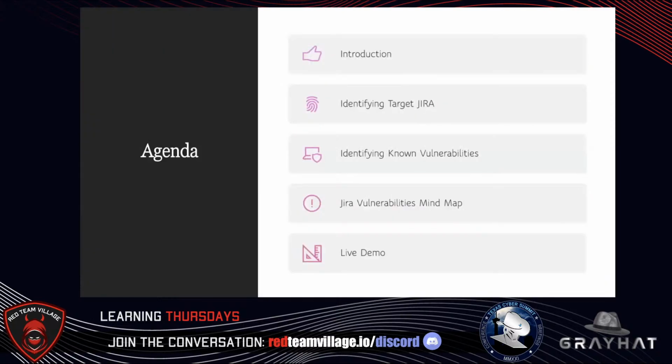Now, today's agenda would be to quickly have an introduction about what JIRA is and why we are specifically talking about JIRA related issues. Secondly, we will look at how we can identify a vulnerable JIRA target, or what is our area of interest when we are targeting JIRA. Then we will look at the approach or steps to identify known vulnerabilities. Then we will look at a JIRA vulnerabilities mind map for unauthenticated attack vectors. And then at last, we will have a quick look at some of these CVEs which we can easily exploit as a part of a live demo.